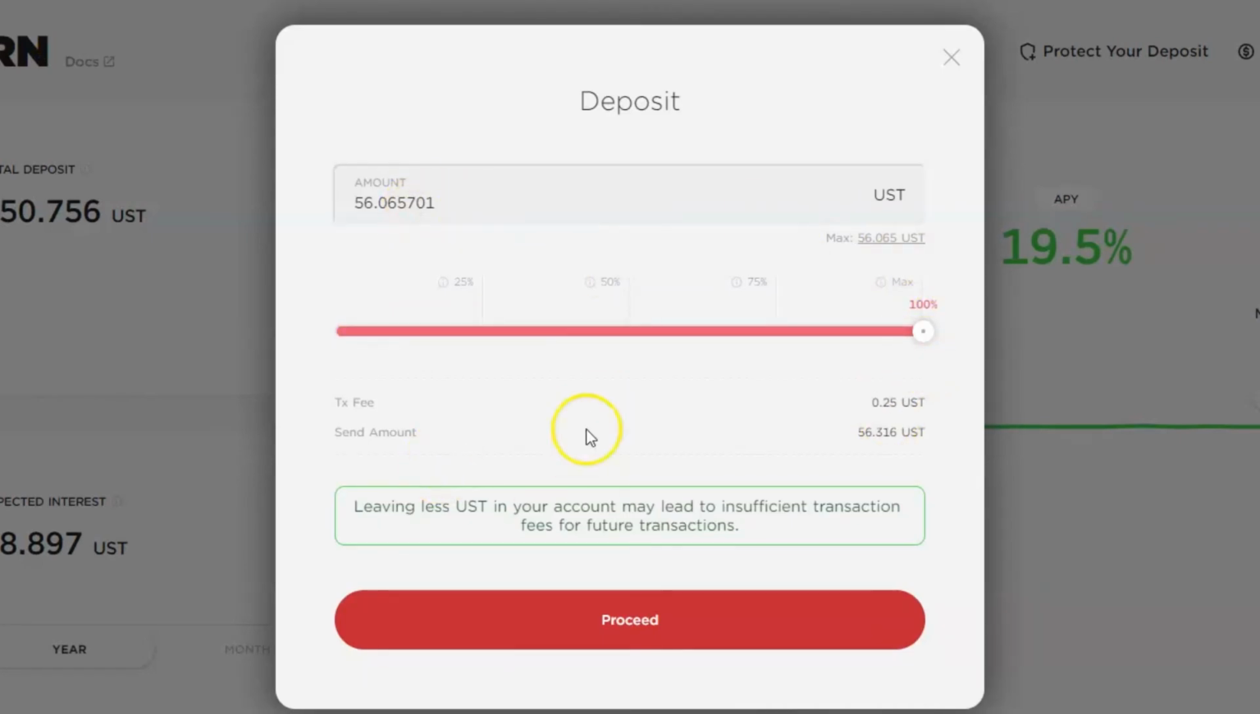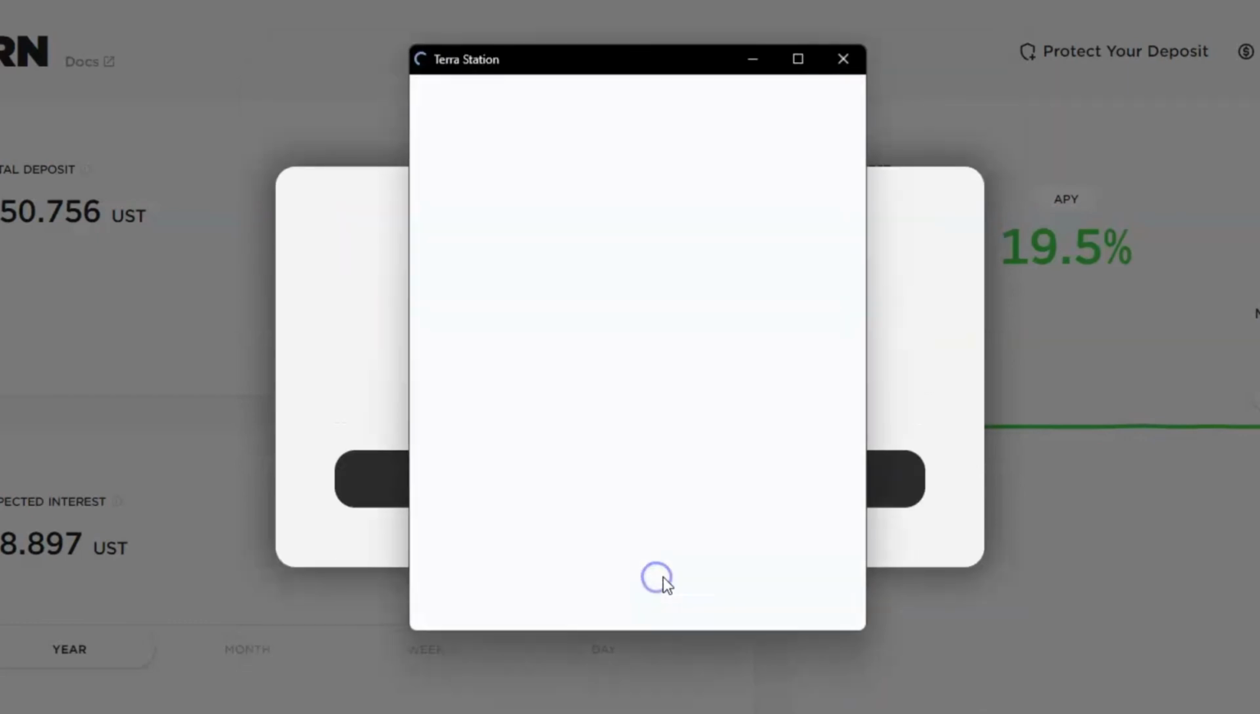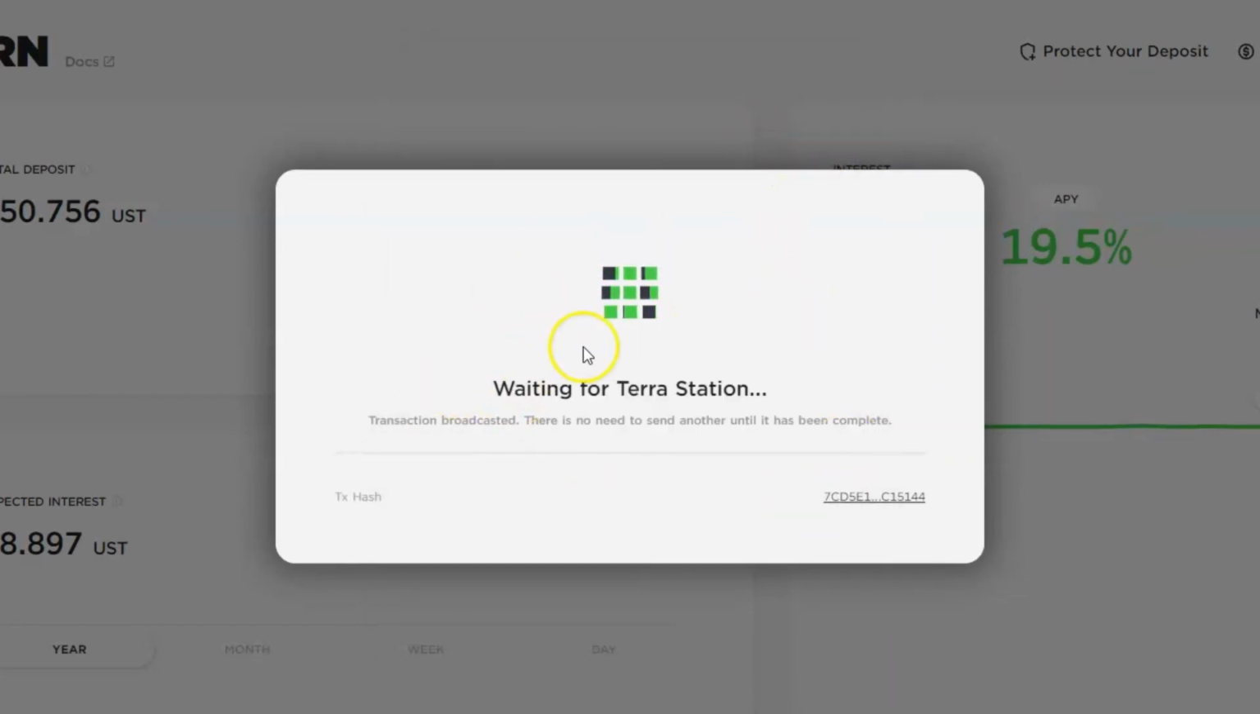Let's just do 25 cents. We're going to remove at least $55 point. How much is that? 25. Oh, 75. There you go. And then we're going to click on proceed. Terra Station wallet is going to pop up. If you've already done this, this would be inconsequential anymore. I'm just going to do this, save my password, and then post, and then wait for Terra Station.